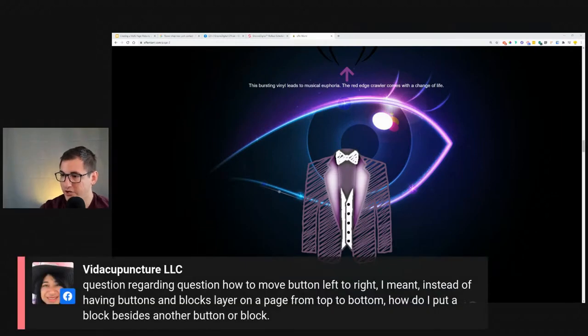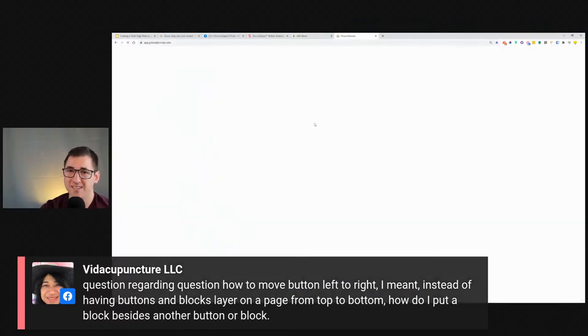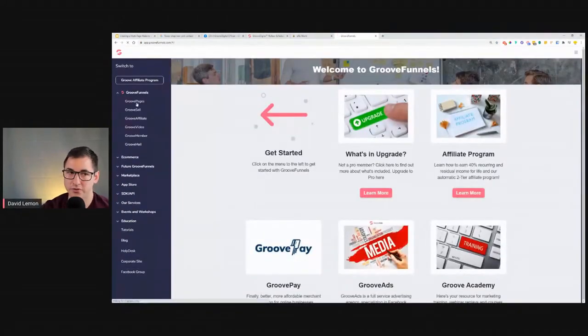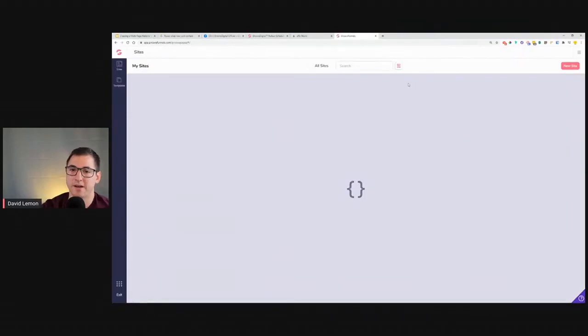Question regarding how to move a button left or right. I meant instead of having buttons and blocks layered on a page from top to bottom, how do I put a block beside another block? Okay, I get it now. So this is a bit more advanced. I don't suggest you do it. I suggest you use pre-made templates for this one, because it is playing with the layout.